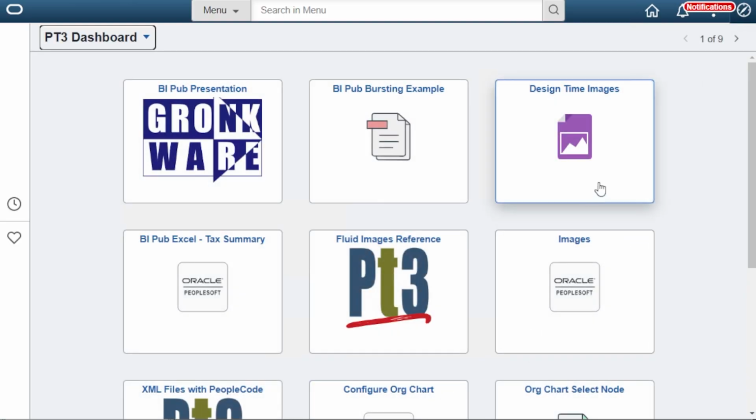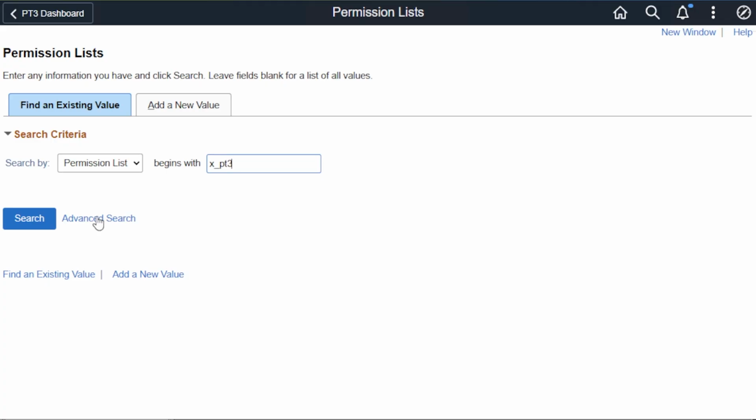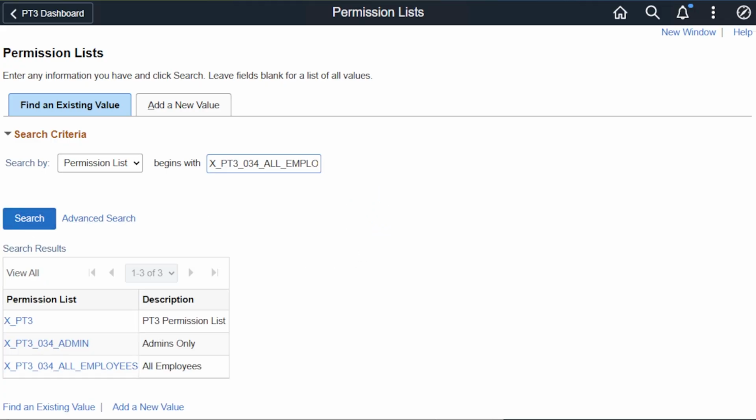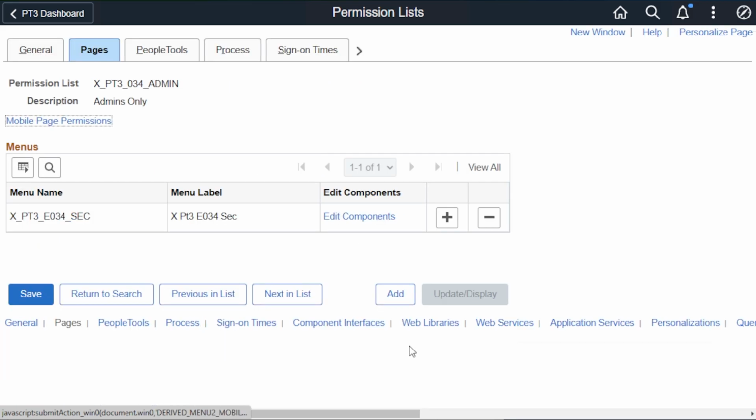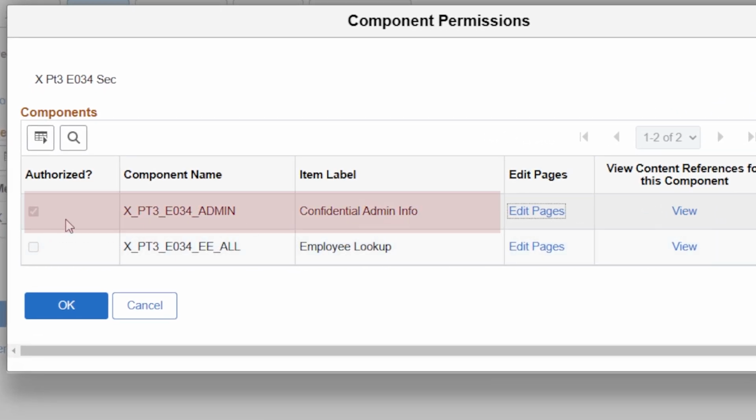Sign out and sign back in as our development user, and let's see how the security is set to divide the managers from the employees. Let's go to security for permissions and roles. Let's look at our permission list that separates the managers from the employees first, and then we'll look at our admin permission list that has that extra component. So we go to the menu and the components, and we see this just has the management component page access that they can use, not the employee page.